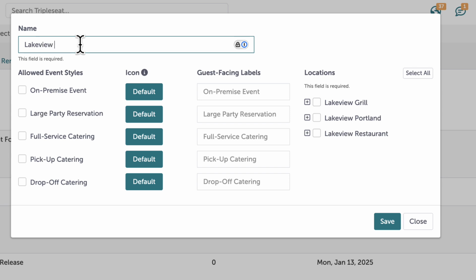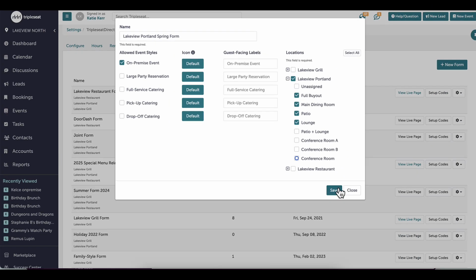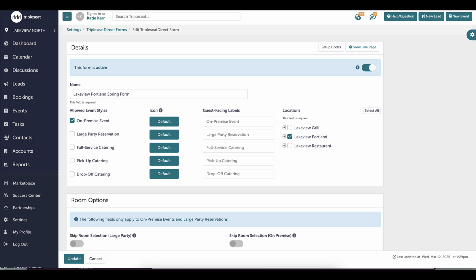First, I will name this form. Next, I can check off the allowed event styles. I will only accept on-premise for this specific form. I can indicate which location should be available through this form on the right. If this form will only be available for some rooms within my venue, I can click on the plus sign next to the location name and uncheck individual rooms. I'll now click Save and be redirected to a new page to continue customizing my form.